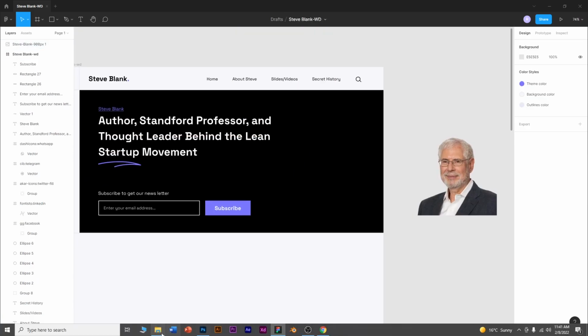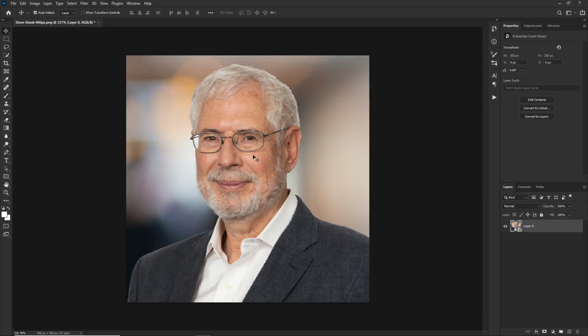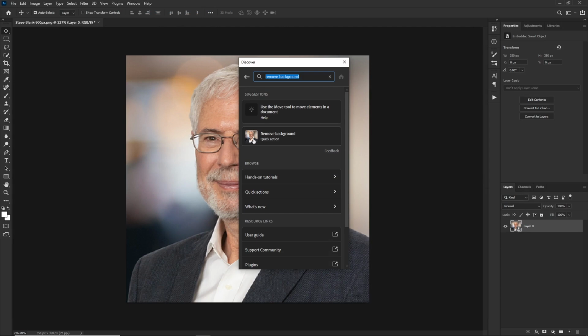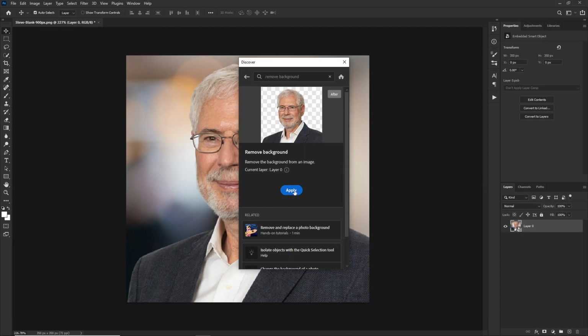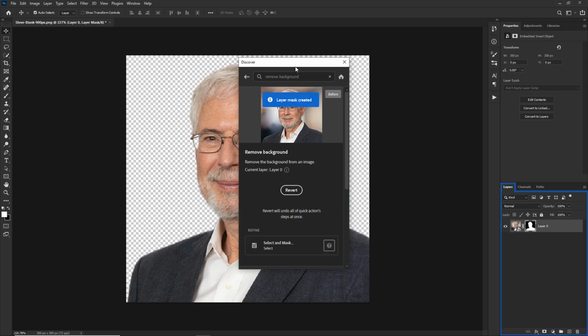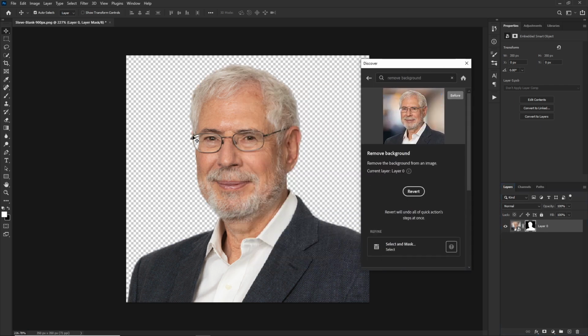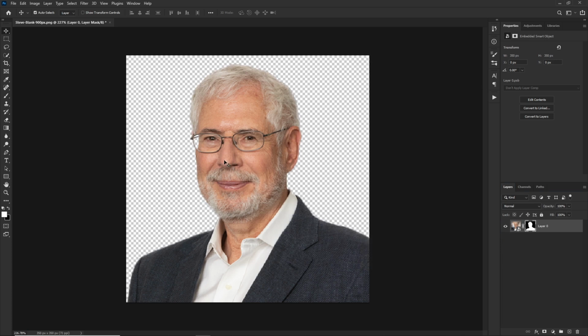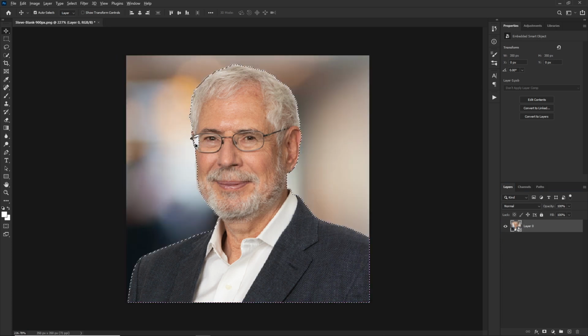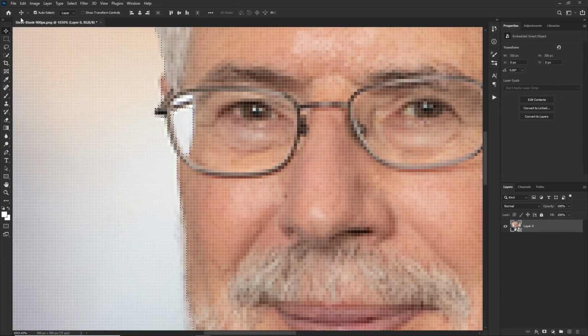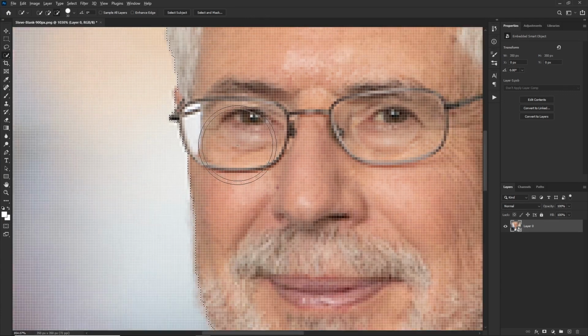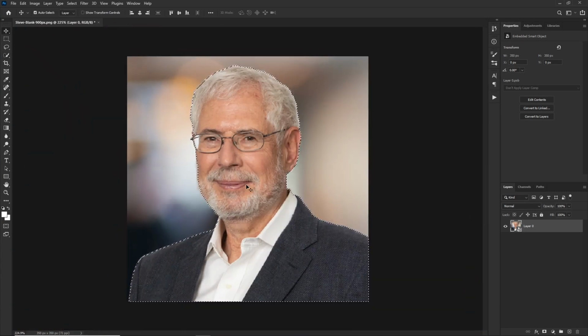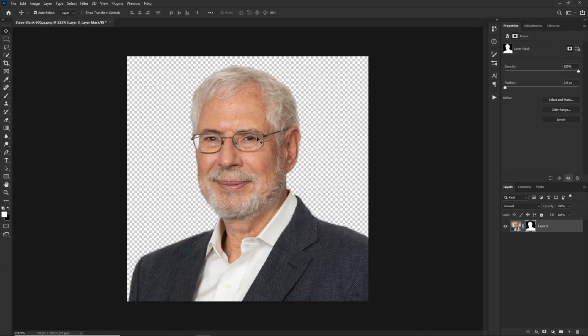We can also use Photoshop for the best result. We can remove the background here with a few clicks. Go to Help, Photoshop Help, Remove Background, and Apply. But I don't want to crop that area. Ctrl Z. We will use the Quick Selection tool for adding that area to the selection. Then add to the mask. Now save the image as PNG.